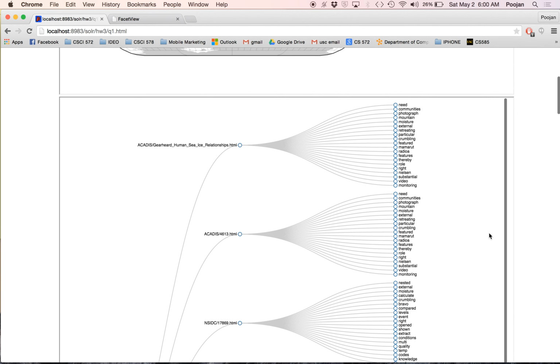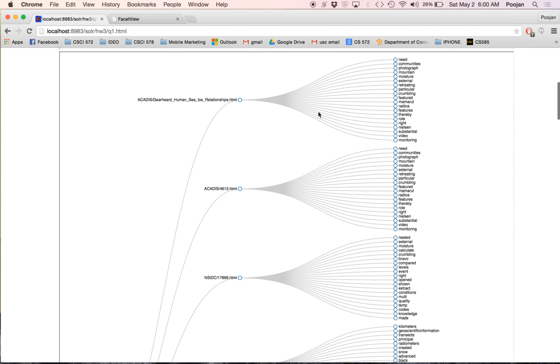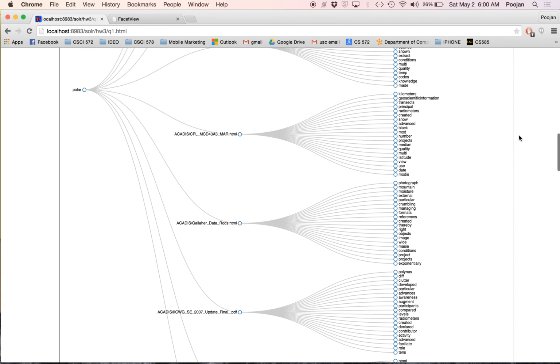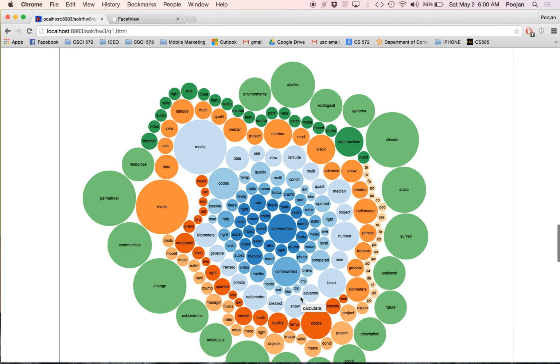Next, the D3 widget is based on the TF-IDF for the term frequency found in the content of these articles. So say we looked up the human sea ice relationship document and we found that photograph, mountain, and moisture are particularly important and are highly relevant to the data. The next D3 element we are going to see is the cosine relationship with the URL. We compared the cosine relationship with all the URLs and found which URL is most efficient and most highly relevant.